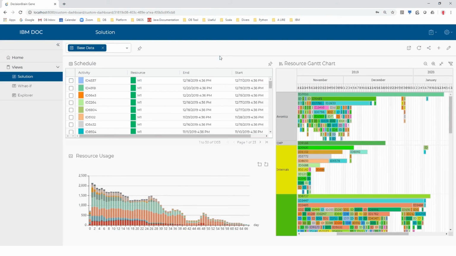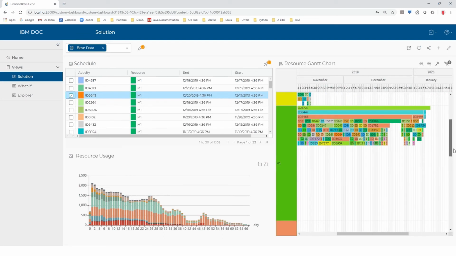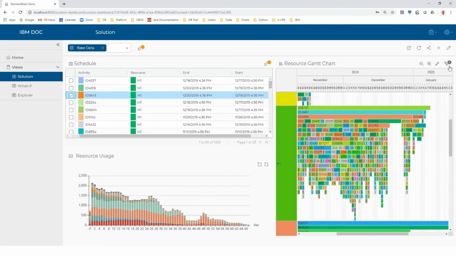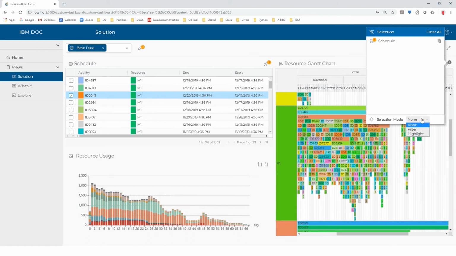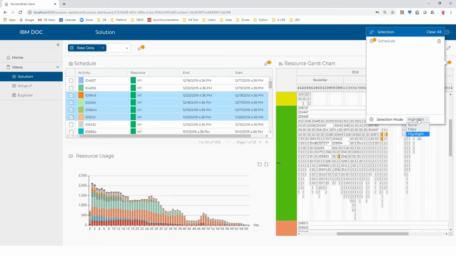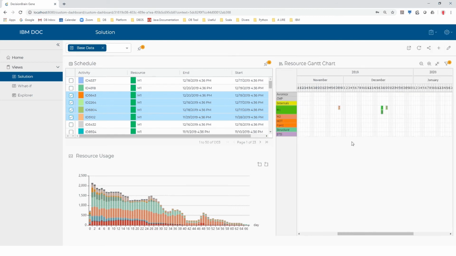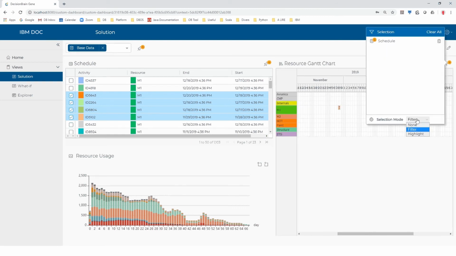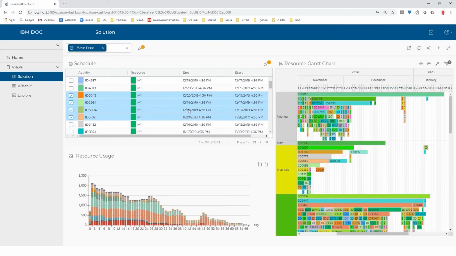Another feature I can use is the default synchronization between different widgets. For example, when I click on a specific scheduled activity, I may want to see it highlighted in the Gantt chart. As you can see, the selection of the table is synchronized with the Gantt chart. I could also filter the Gantt chart instead of highlighting it. I can stop the synchronization and get back to the default view.